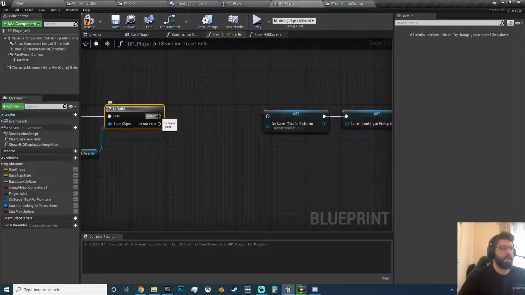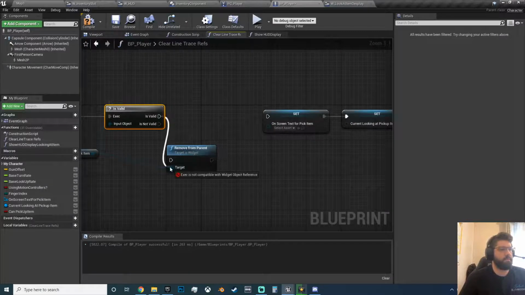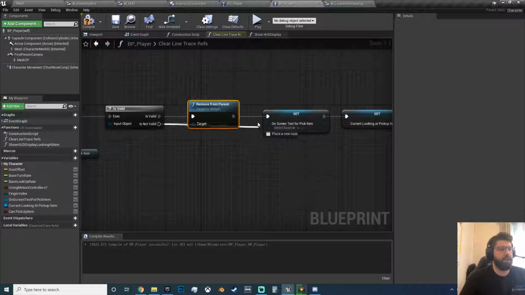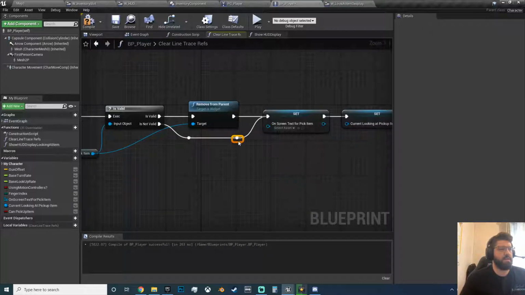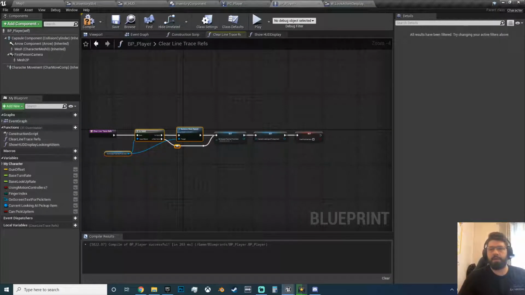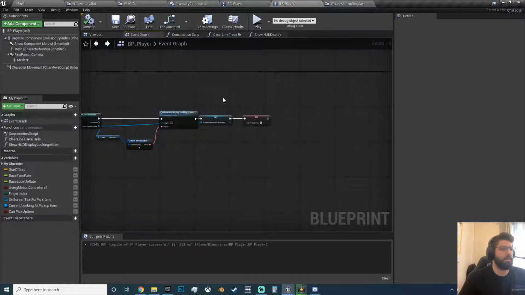If that is valid, you want to remove from parent and then continue along the graph. If it is not valid, you can just bypass that node. If you want, you could put this at the end. In fact, just grab this. Right. If you want, you can put that at the end, and then you don't have to have a little bypass. Okay, compile. Hit save. Come out of there.